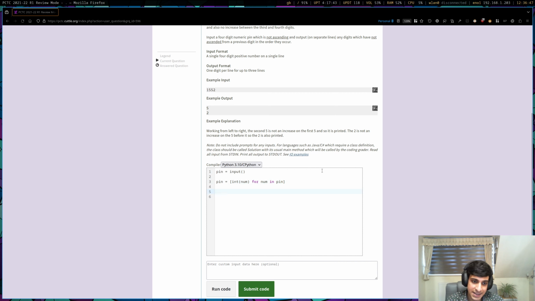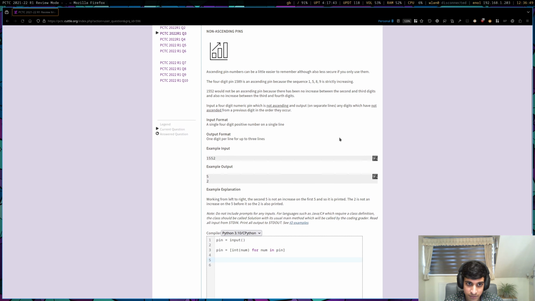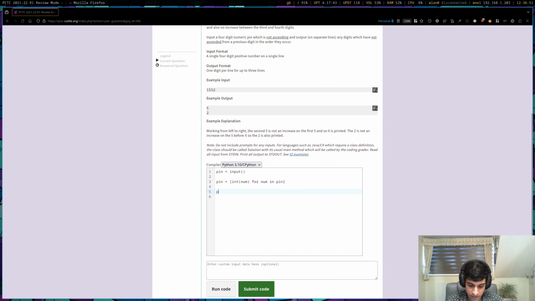Okay, and the next thing we need to do is keep track of the previous digit. So initially, the previous digit is just going to be the first one, because the first digit has nothing to compare itself to. So we can just ignore the first digit and start with the second one and treat the first one as the previous. And because of that logic, when we go through our pin from left to right, we can start at the first index. So that's actually the second number. And we want to go up until however long our pin is.